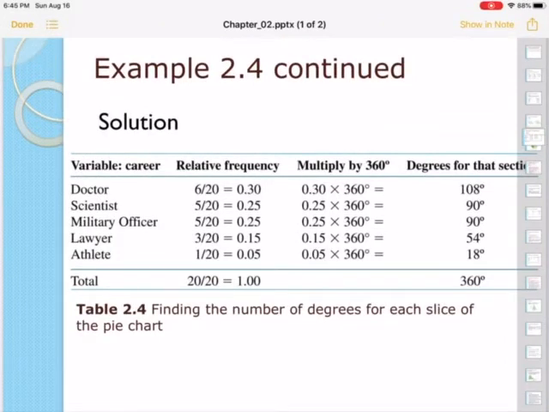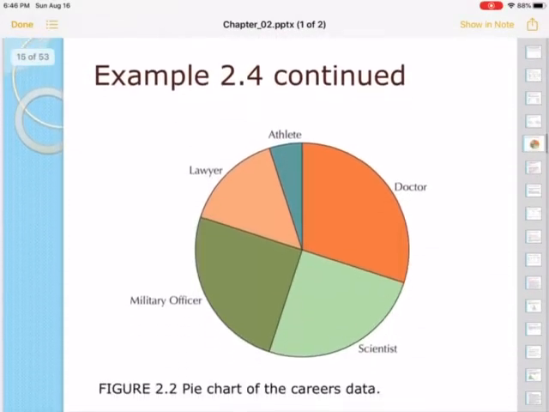So the relative frequencies are in column number 2. We multiply the relative frequency by 360 degrees. We get the degrees for that section. For the section doctor, this is 0.3 times 360. So this is 108 degrees. For scientist, this is 0.25 times 360 degrees. So this is 90 degrees. And so on. So the total degrees for all the sections must be 360 degrees.